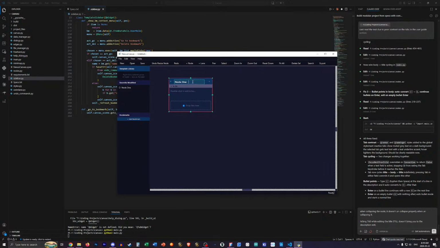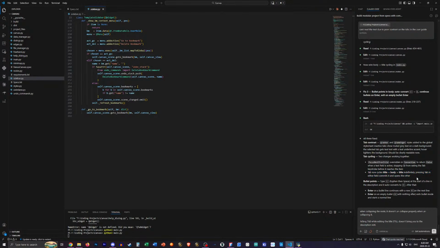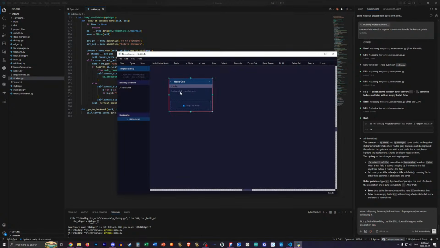Yeah, so this should really, tab not working is bad. Tab contrast, focus, overridden. Cycles body title indefinitely. Nope, it doesn't. Type hyphen, then space, and it'll give you, oh nice. That's very good. Hyphen and space. Let's check that. Bullet with butterfly. Oh wow, that didn't add a bullet. That's not correct.